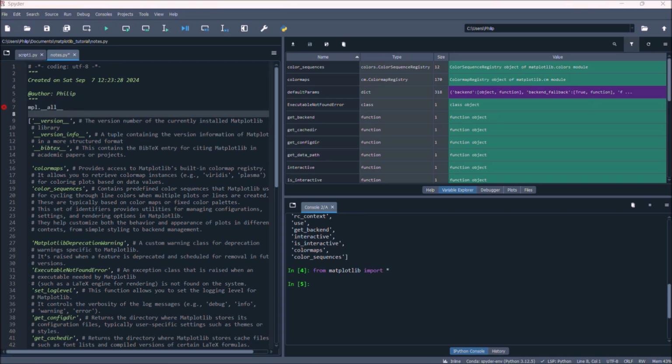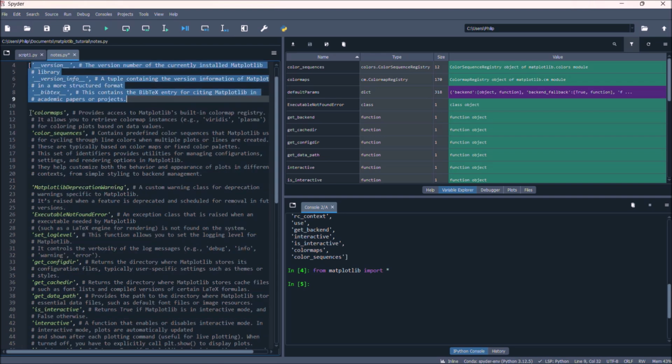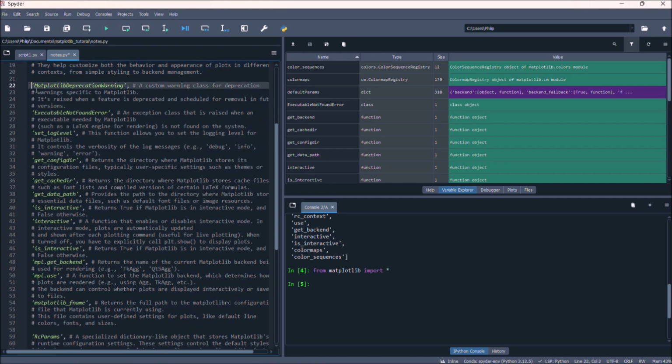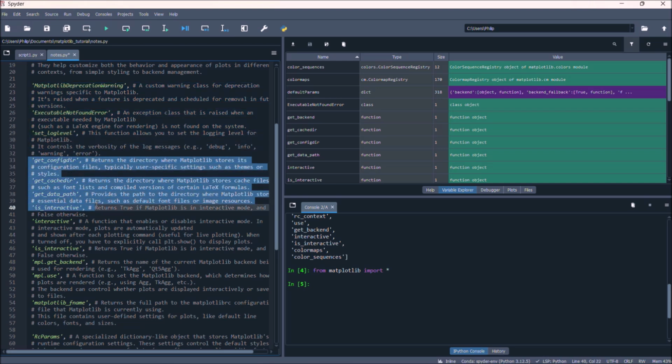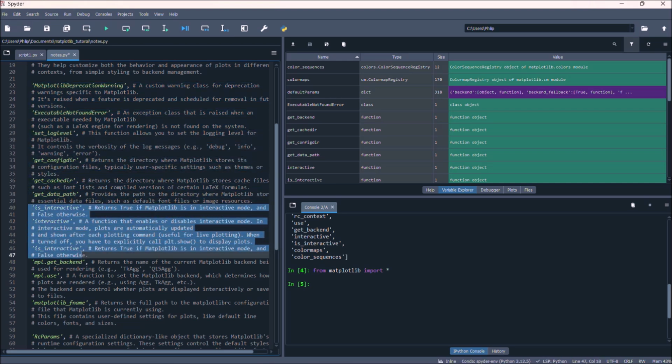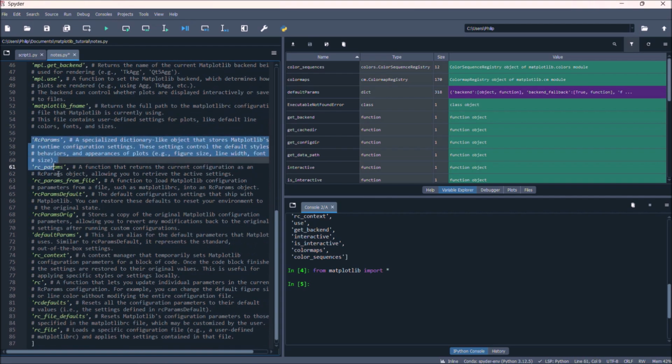And I've used ChatGPT just to outline what each of the identifiers are. So we've essentially got attributes which give information. We've got color maps and color cycles. And then we've got some warnings and logging. And then we've got some configuration settings and backend settings. And then we've got recall parameters.